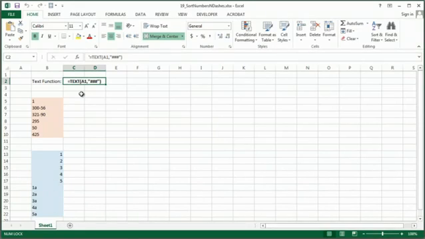Hi, I'm Jessica, an e-learning specialist, and I'm here to show you how to sort numbers that have dashes or letters in Excel. The first thing you want to do is use the text function formula.